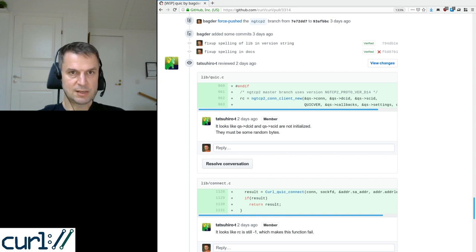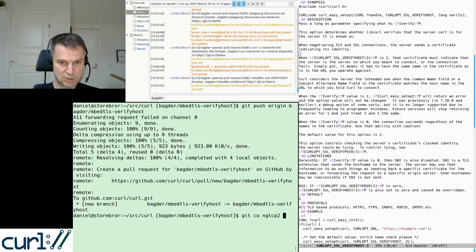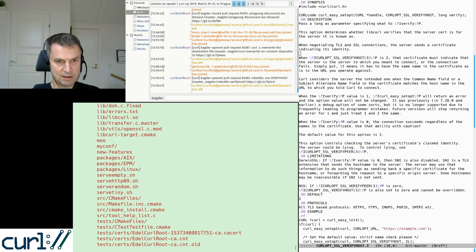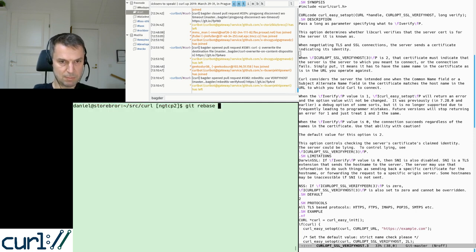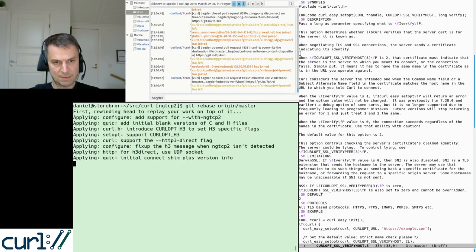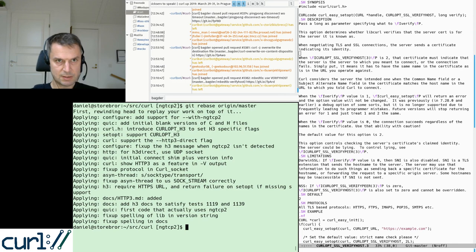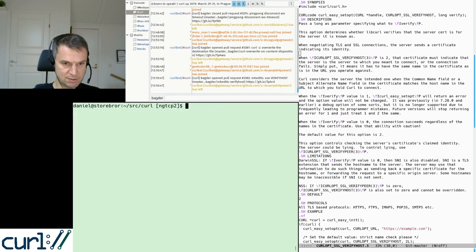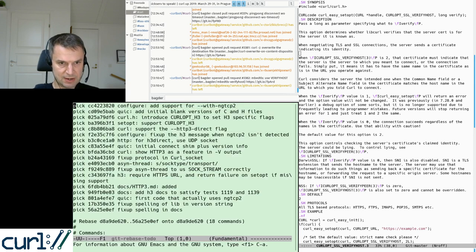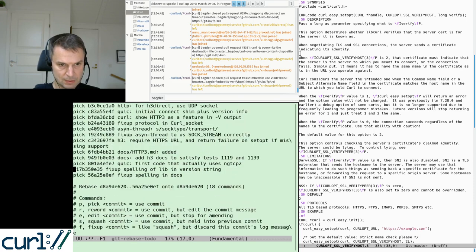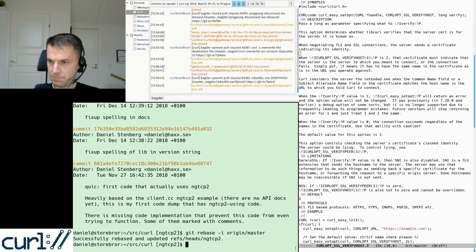Okay, so these are Tatsuhiro's comments, and since he is Mr. NGTCP2, I figure those are good comments to listen to. So I'm going to check out my NGTCP2 branch. I have a lot of random local comments. I'm going to start out by rebasing this just because I don't want it to lag behind. This is basically a long-term branch, so I'd rather make sure that it keeps up with all the other things in curl. And I want to fix up some of the last things.